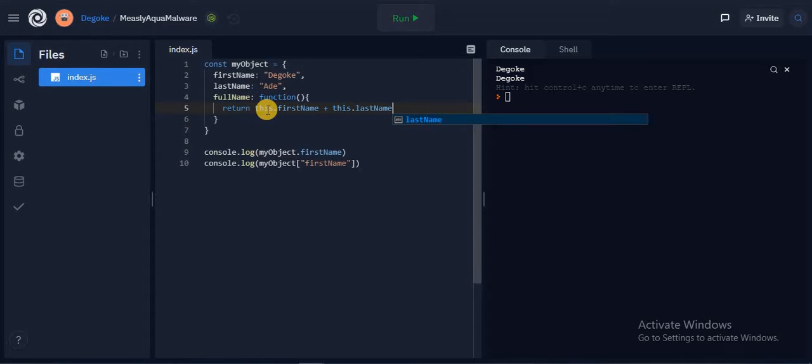The this keyword is a reserved keyword in JavaScript. It means that you are accessing this particular object, myObject. So that is what this is referring to. When you use this.firstName, you're accessing the first name using dot notation, just the way we use it down here, the property named firstName of this object. Now we're adding the first name to the last name, and we're going to return it in this function. That's what a method is. So fullName is a method.